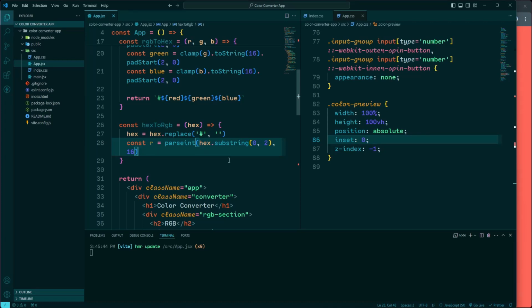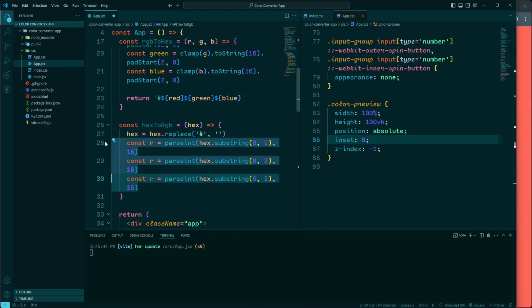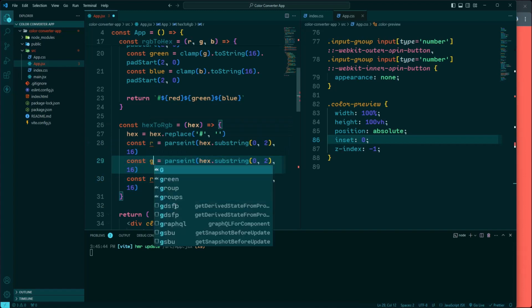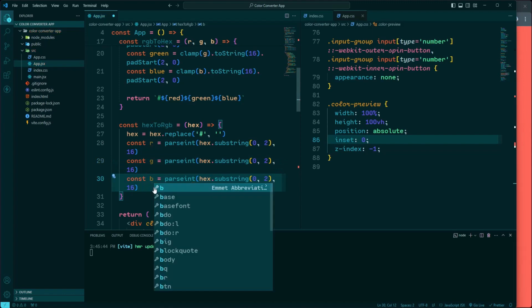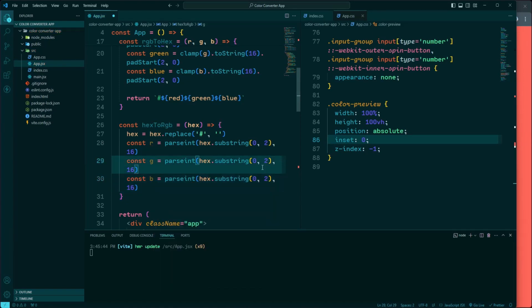Now we need the same thing for the green and blue color components. I'm going to duplicate this line of code twice and change the names of the variables. We need G, then B. As for the values in the substring method, we need 2, then 4. As for the blue component, we need 4, and then 6.